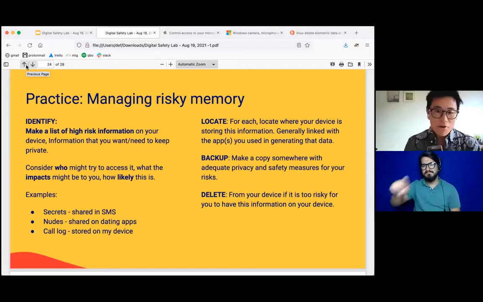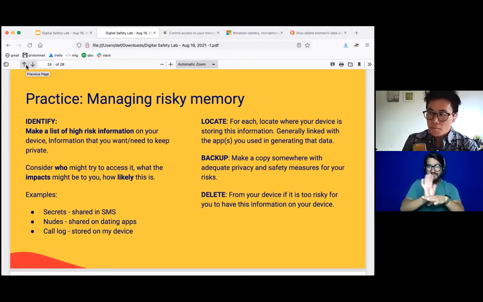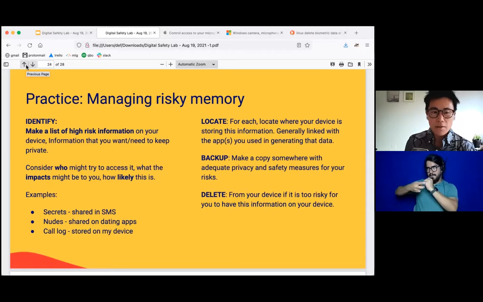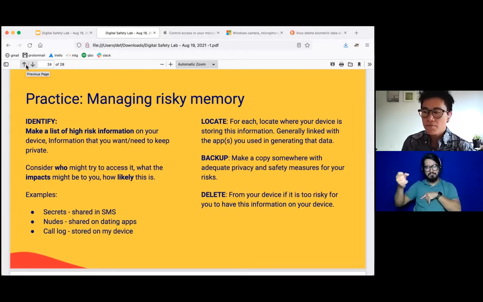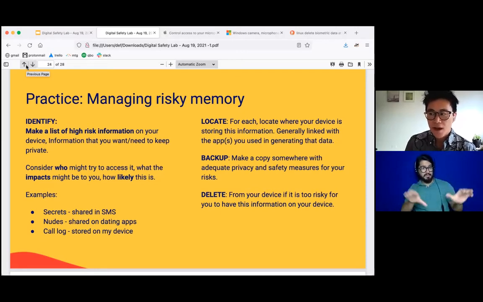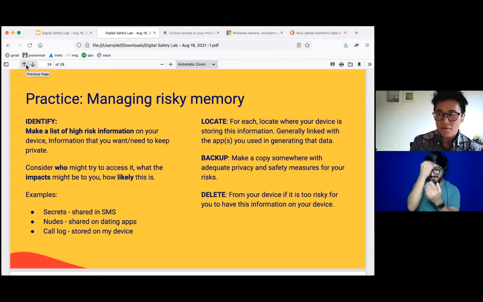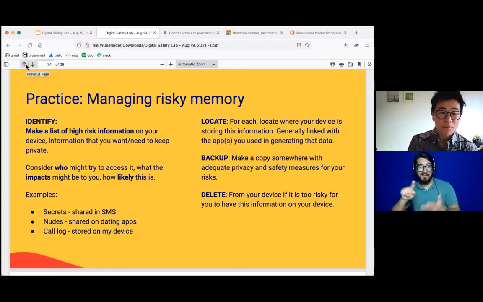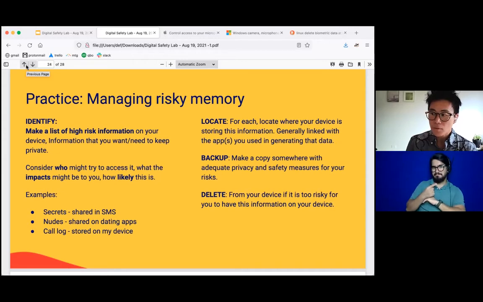We've been talking mostly about photos and videos, and that might be the riskiest information on our devices, but there might be some other information too. So we're going to take a moment and step back and think about where these things are stored and practice managing our memory a bit. The first thing we're going to do is make a list of high risk information. That might be your videos and your photos. It might be metadata. It might be photos or video that you receive from other people. Or it might be things like call logs.